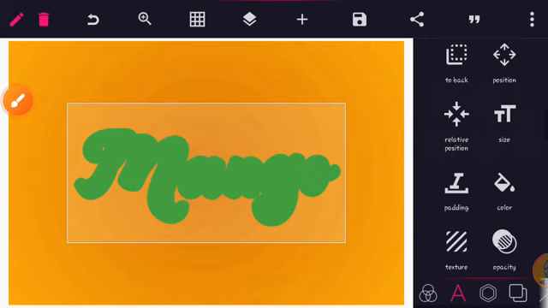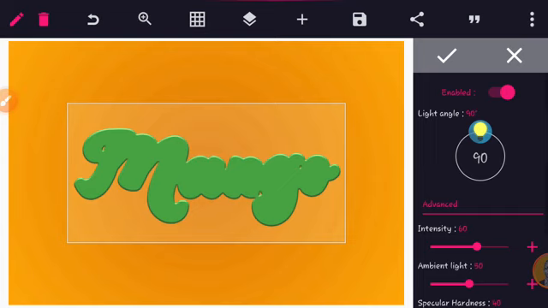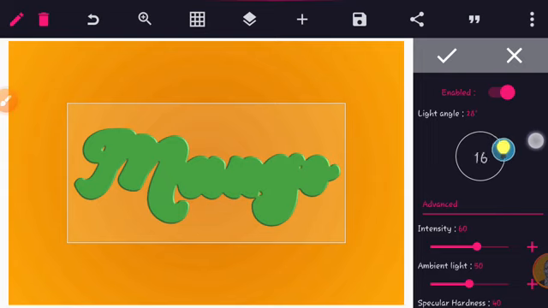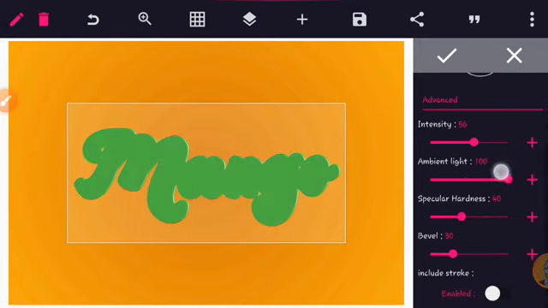Okay, then I'm just going to head over to emboss and enable it. Then you put your emboss at 13 degrees. Then the intensity will be at 56. Just reduce this a bit. 56. Okay, ambient light will be at 100. Your specular hardness will be at 49. Okay, that's right. You can leave the remaining ones the way they are.